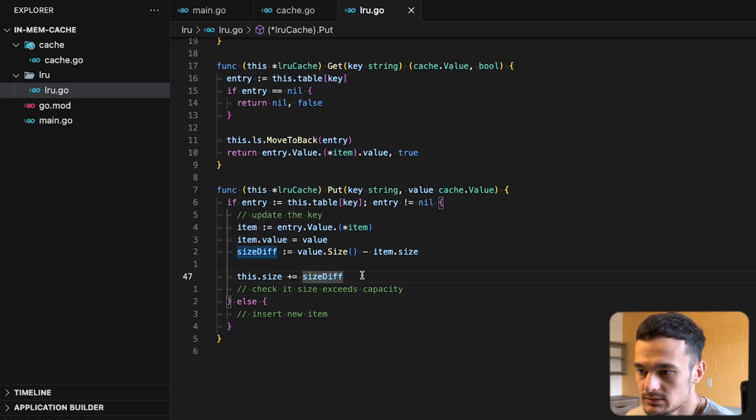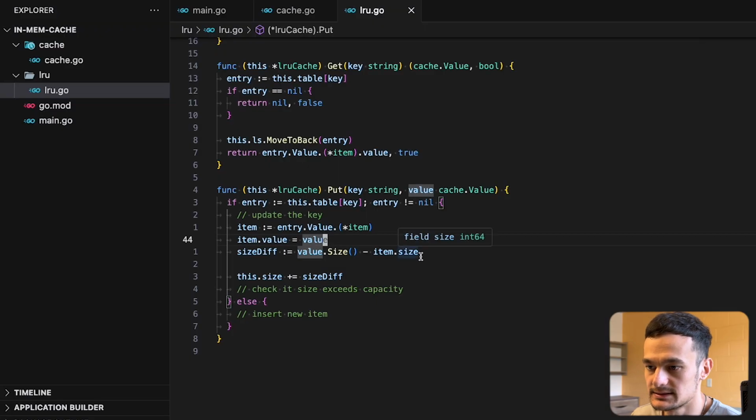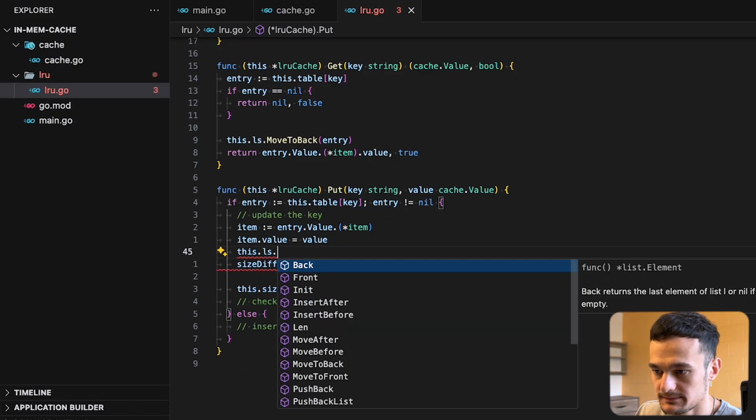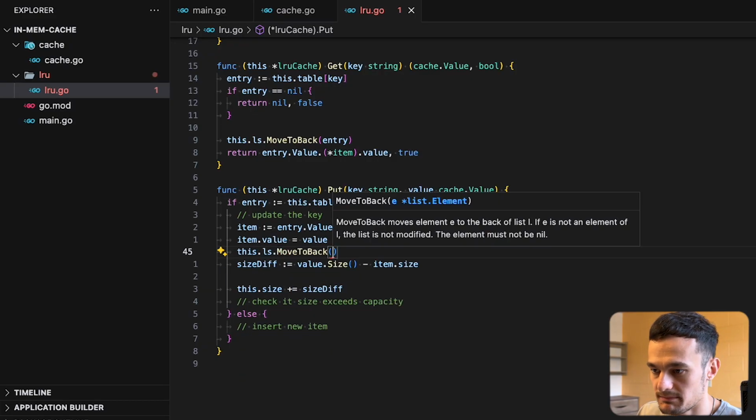What else? Yeah, we did not move it to the end of the list. So let me quickly do it. This list move to back entry.